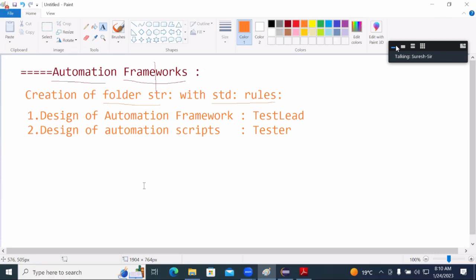Meaning of the framework: creation of folder structure with standard rules. What are the standard rules that need to be followed? It depends on the client requirement, or it depends on the project. But while working on any project, any automation tool, any framework, you have to follow two standard rules. What is the first one? Design of automation framework. What is the second one? Design of automation script. According to the real-time standards, design of automation framework is taken care of by the test lead, and design of automation script by the tester.